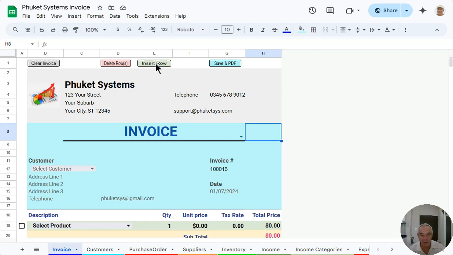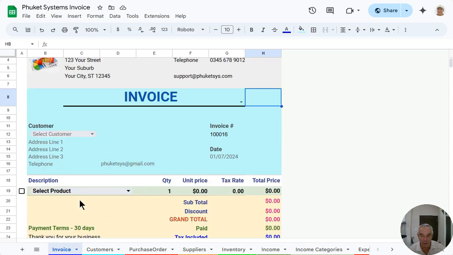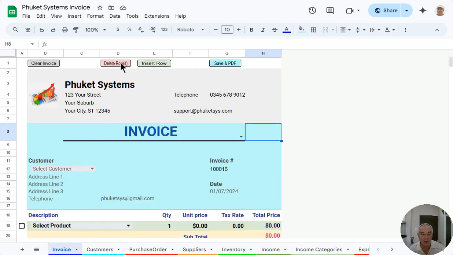There's a button to insert an extra row into the invoice. There's a button to delete selected rows, and this is where you select the rows out on the left hand side. So each particular line item will have a blank checkbox associated with it, so you can multi-select whichever items you wish to delete, and it is a delete of the selected rows. If you're unhappy with the invoice or wish to clear it completely, there's a clear invoice button there. So let's just go ahead and look at the functionality of the invoice itself now.